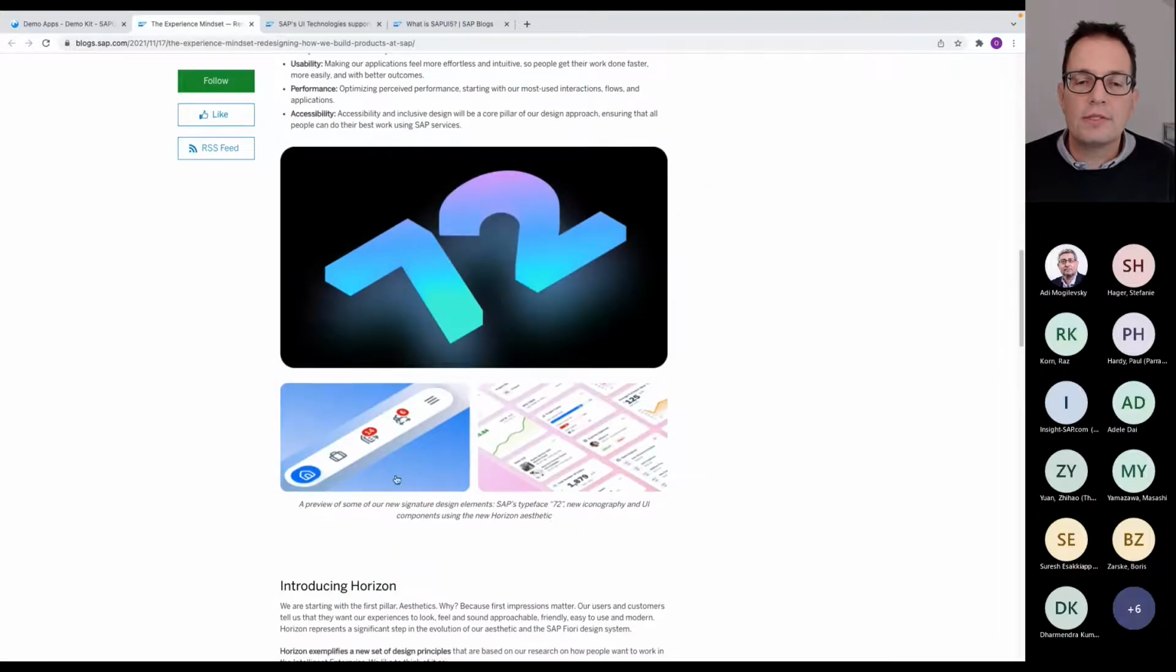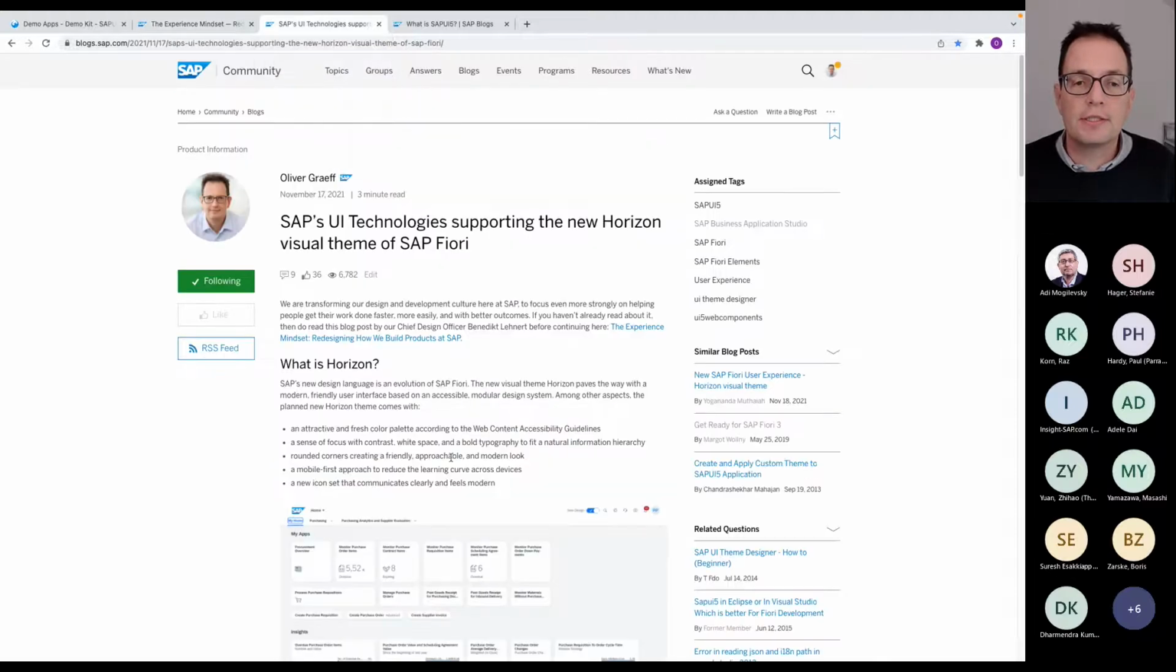It's called Horizon. You see the latest theme with an improved visual design and a better design on how to structure information on the screen. So that's the design aspect. And then there's a technology aspect to it. How can we implement this? How can SAP applications implement this?